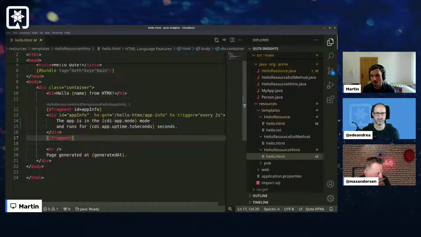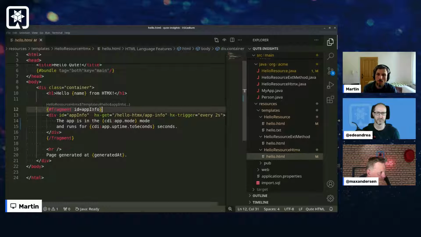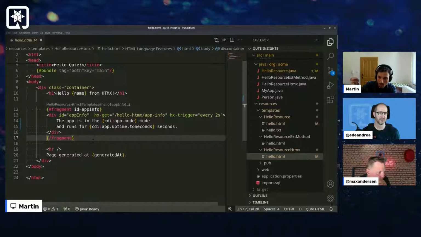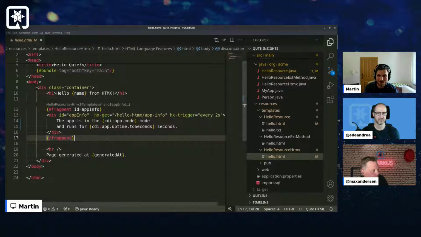But now we have an interesting part which is called fragment. This is something we call section in Qt. Basically, you have an output expression or section, which is something like a tag. And in this case, we say there is a fragment called app info. What this does under the hood is that there is an API that allows you to render this particular part of the template separately. In this part, we have what we had in previous templates, like the app is in the mode, blah, blah, blah. And then we have just timestamp so that you believe me that it's Ajax. That's it.